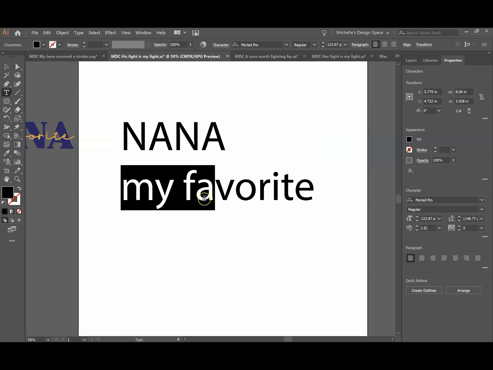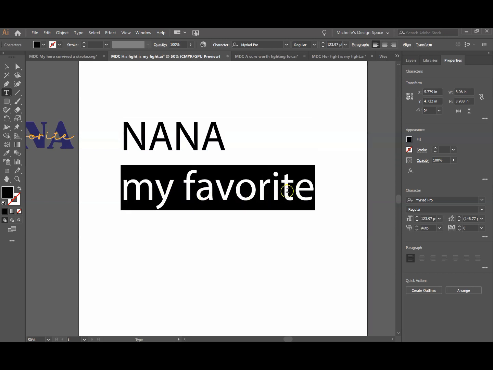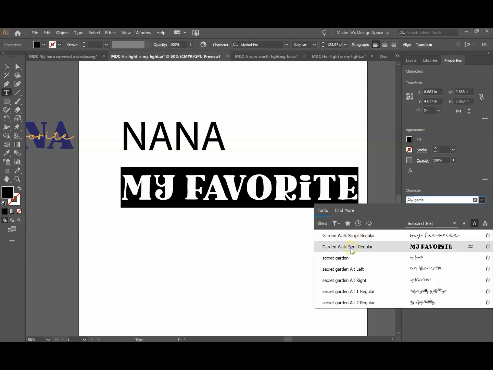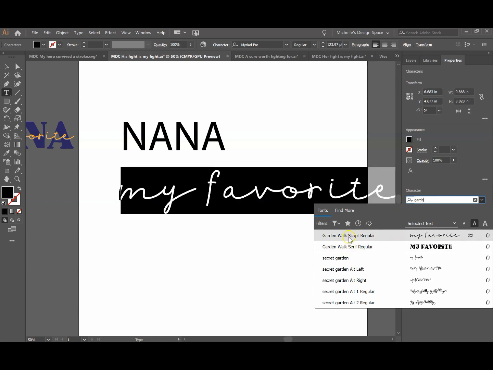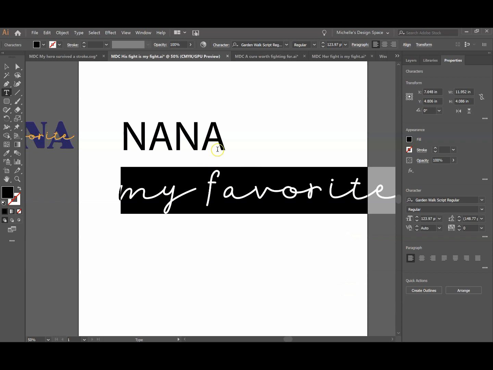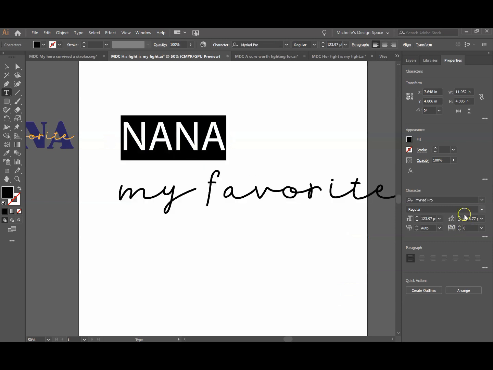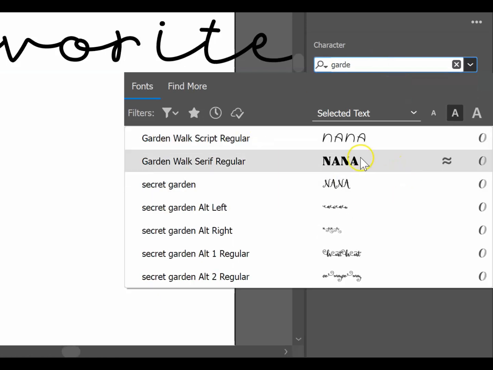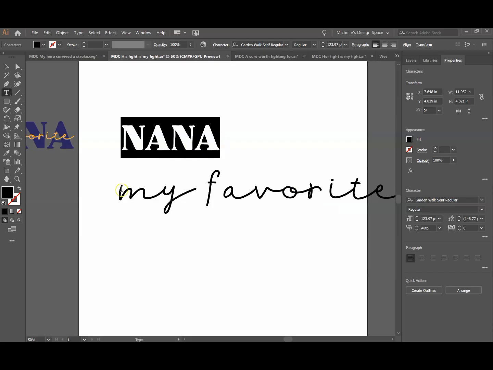So in order to change the font, I'm going to select the section of my text that I would like to change. And I'm going to go over here to the character menu, and type out the font that I want to use. Today I'm going to use the font called Garden Walk. I really love this font because it actually comes as a pair, which makes doing these knockout designs with this particular font amazing. So it comes with the bold font to put behind, and it comes with the skinny font to put in front.